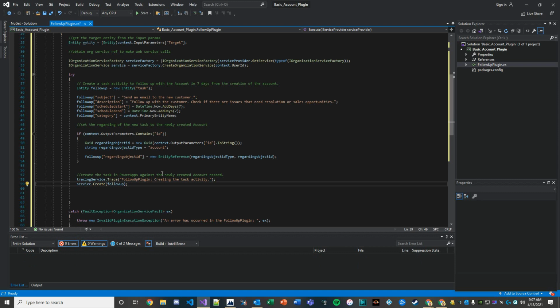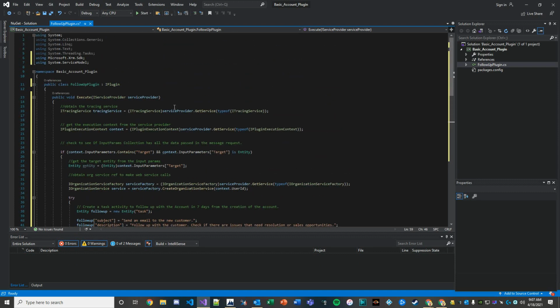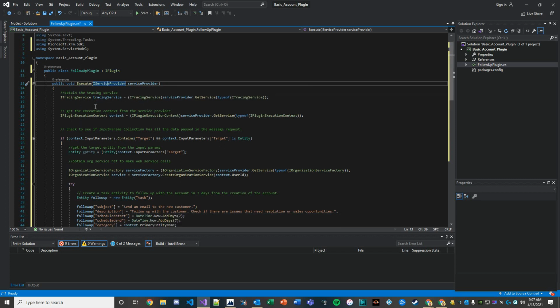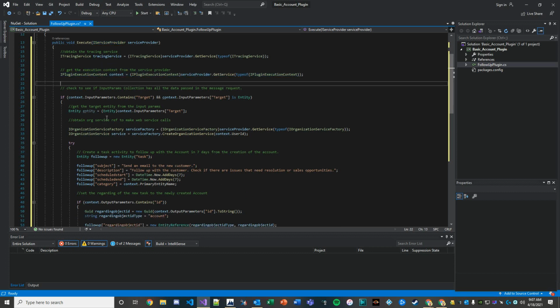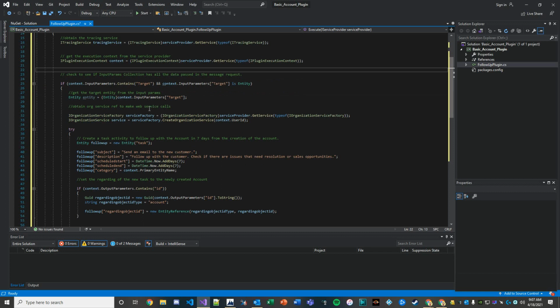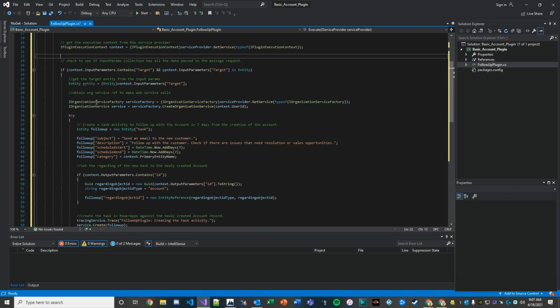And so when we look through this, what we have is a class that implements IPlugin. In our execute method, which is our primary method for doing anything, we're passing in the IServiceProvider, and then we're also grabbing the tracing service. We're getting the execution context from the service provider. We're performing validation to check to see if we should even move forward and do any of the rest of the work, which is a good idea before we initialize our organization service factory and the actual service itself.